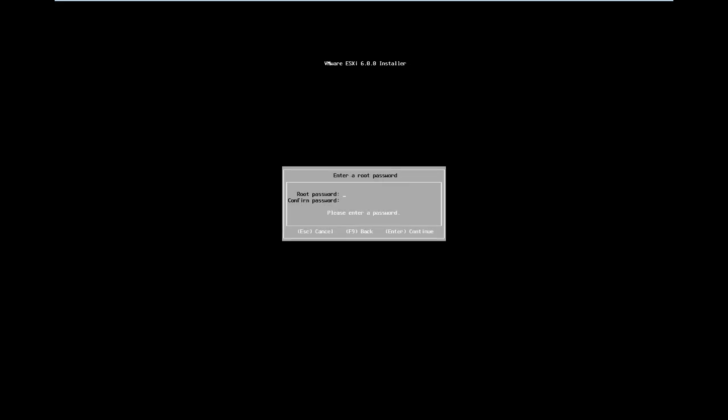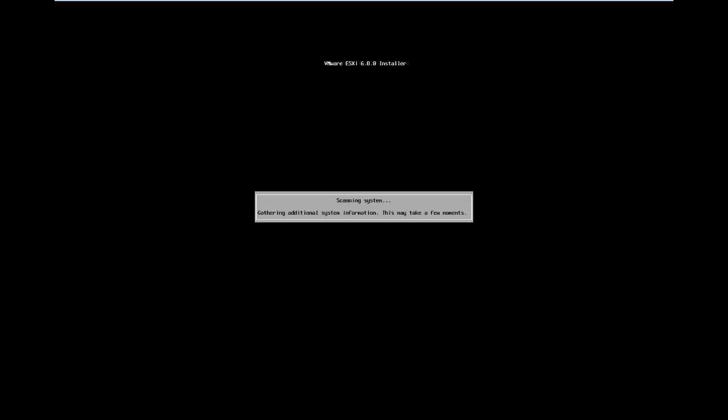So here we'll assign a root password. In production, you would definitely want to put a strong password here, something with uppercase, lowercase, special characters, and some numbers. Okay, so we got that covered there. Hit enter. Okay, so we'll just scan a little bit and then it will start here.